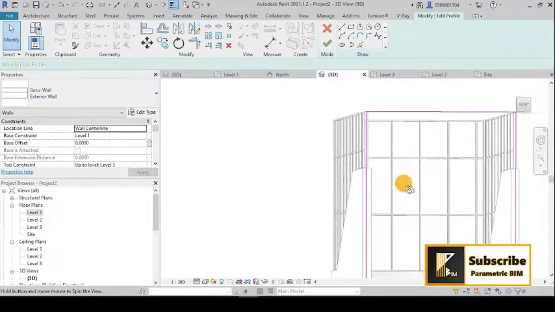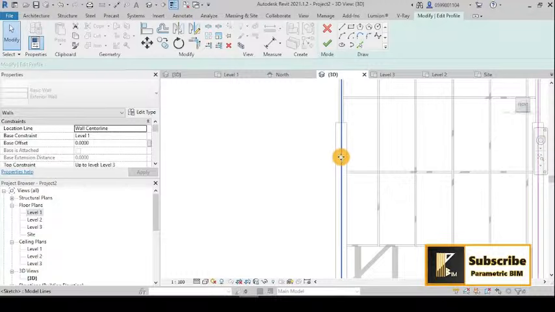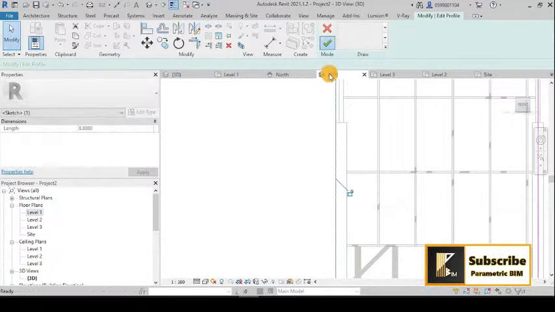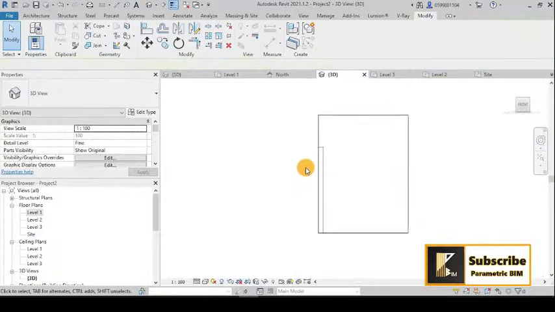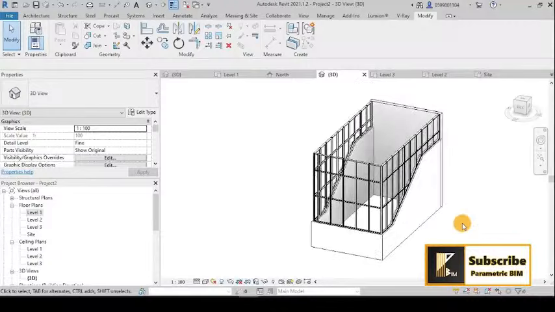We have a problem here. I will try to solve it. I don't know why it is like that, but sometimes it will occur anyway. So now I have this result.